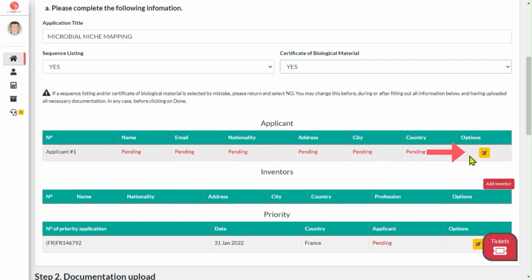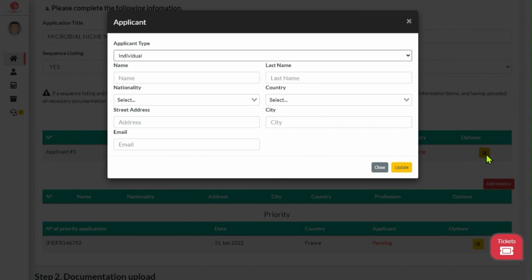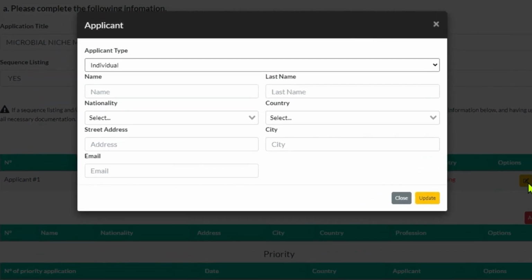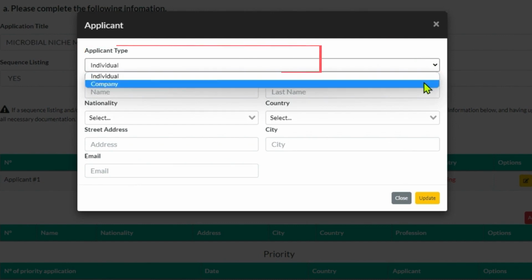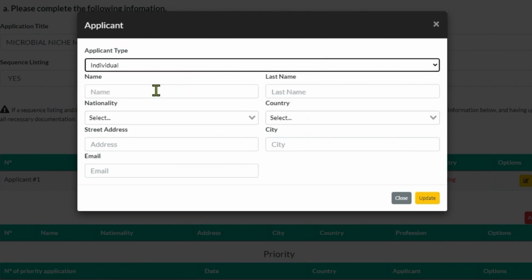If it does, you'll be prompted to upload them afterward. Once you select, keep scrolling down to complete the applicant's information. To do so, click on the yellow icon below the Options column. A pop-up window will ask you the following. Applicant type, either individual or company.